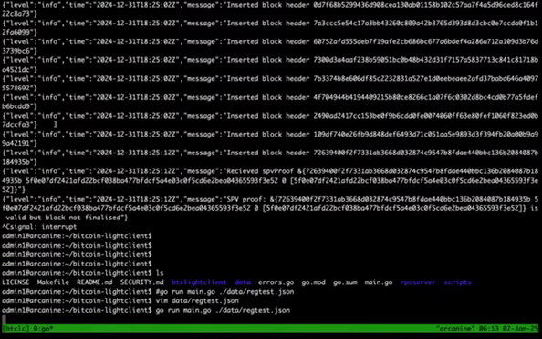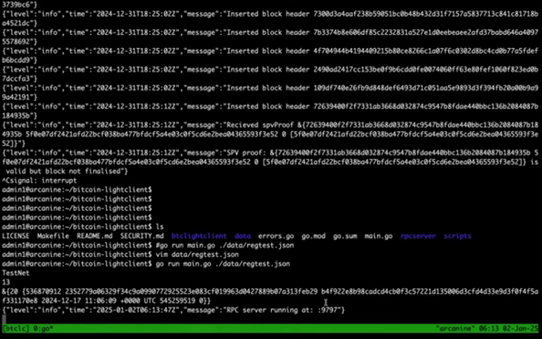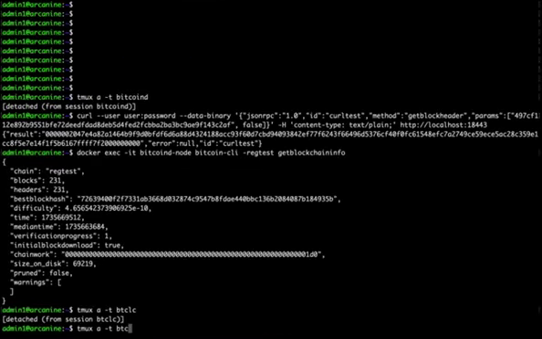So now we have started. As you can see, the RPC server for the light client is on this port. So now we need to connect both of these through the relayer.